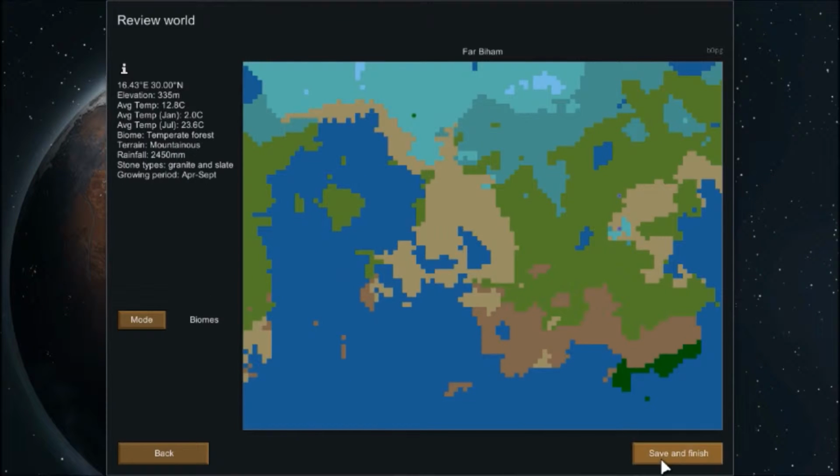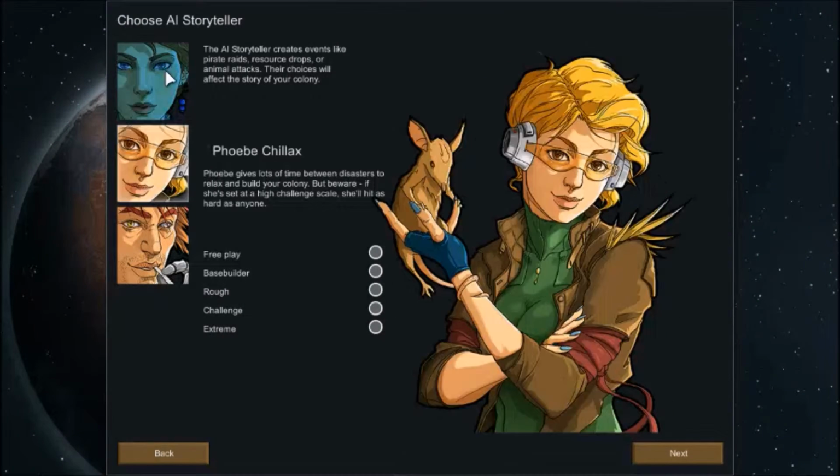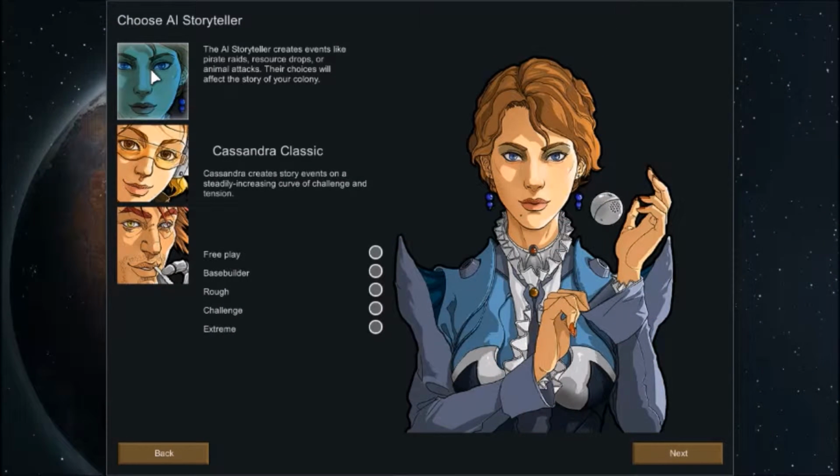I'll explain more because we're going to save and finish. We're happy with that. And we need to create a new colony. Now, you've got three choices here. You've got Cassandra Classic, which is your standard, quote-unquote, story mode. This is the one that will adapt with you. It says here, creates a story of events, steadily increasing curve of challenge and tension. So that's the one that I kind of like. You sort of know what's happening, it's all logical.